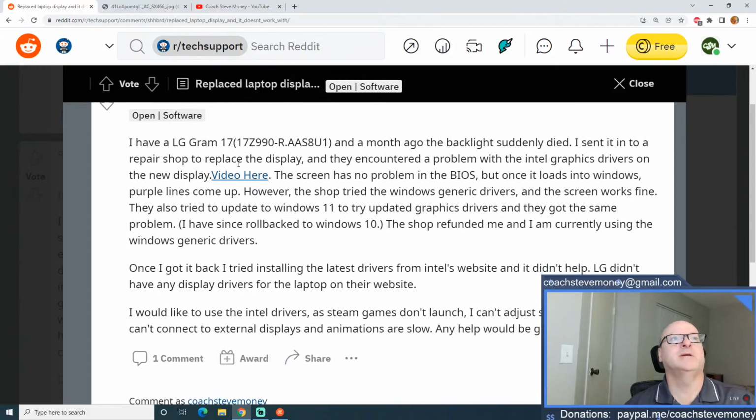See, it's an LG Gram 17. A month ago, the backlight suddenly died. I sent it into a repair shop to replace the display. They did it, and they encountered a problem with the Intel graphics driver on the new display. Video here. The screen has no problem in the BIOS, but once it loads into Windows, purple lines come up. However, the shop tried the Windows generic drivers and the screen works fine. They also tried to update to Windows 11 to update the graphics driver, and they got the same problem, since I rolled back to 10. Shop refunded me and currently using the Windows generic driver. Okay, that's great that they refunded you.